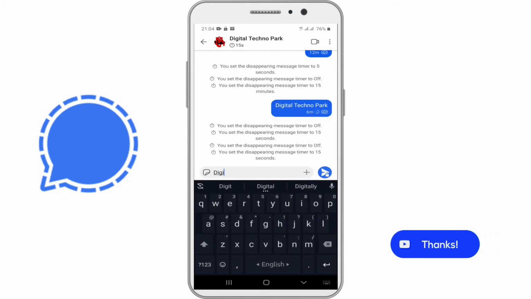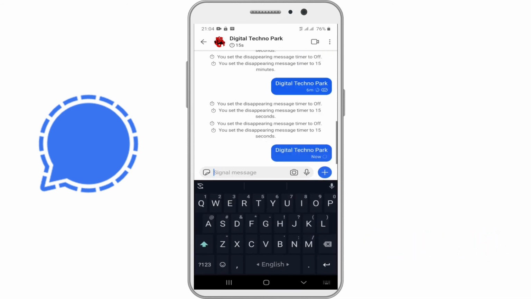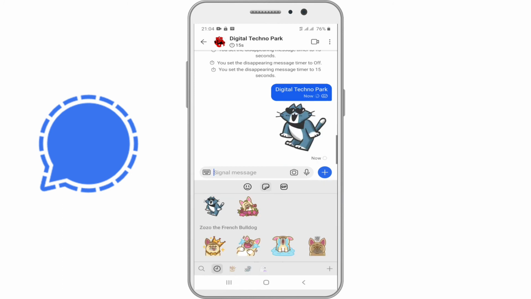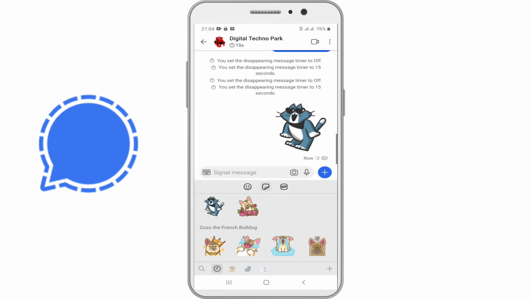Start typing your text message or select photos, stickers and then send it. You will see a countdown timer appear next to the message. When the countdown ends, the chat disappears. You can keep changing the timer as many times as you want.